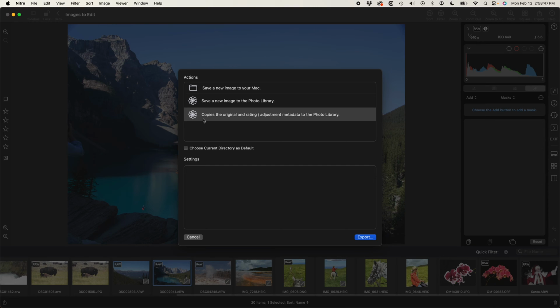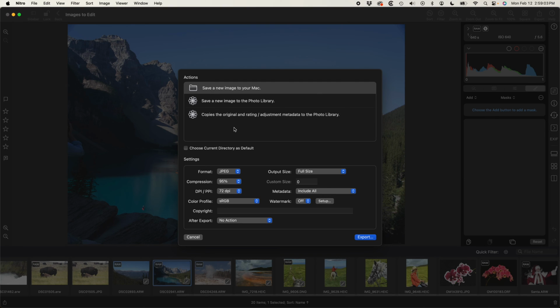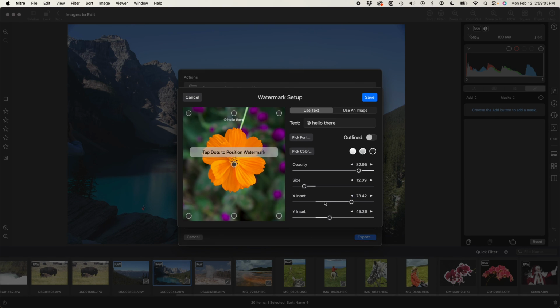So you can edit the image on the file system and then store all of the metadata in the Photo Library and continue editing it. That also works in reverse. You can edit in the Photo Library and export the original and an XMP file. There's also a watermarking feature, which handles text and images.